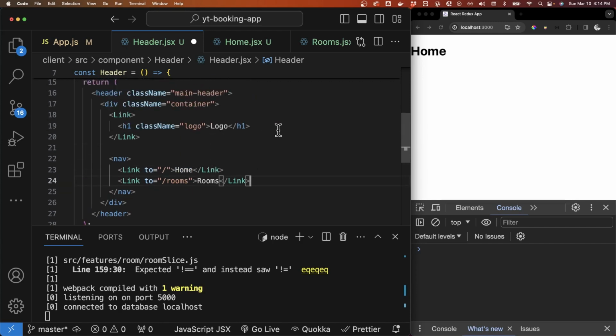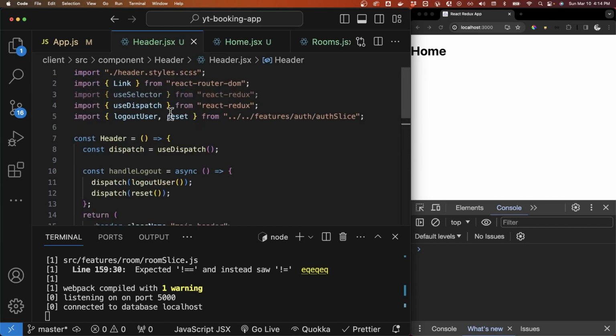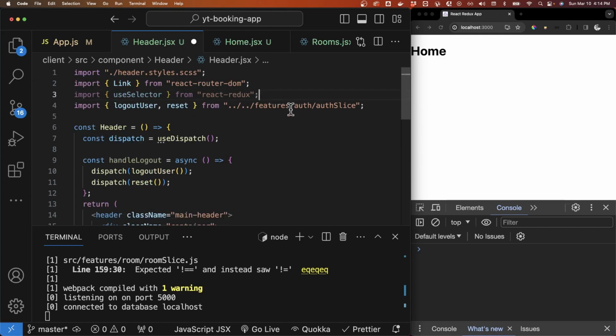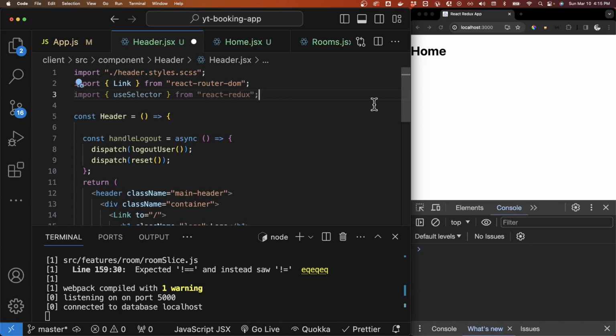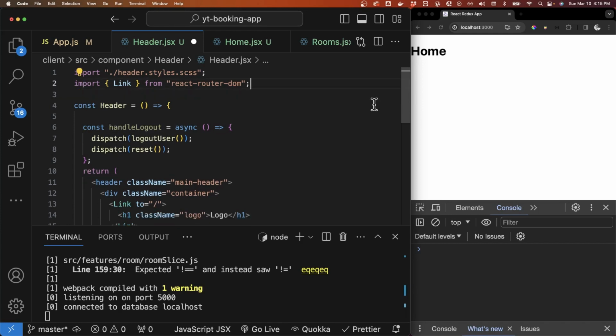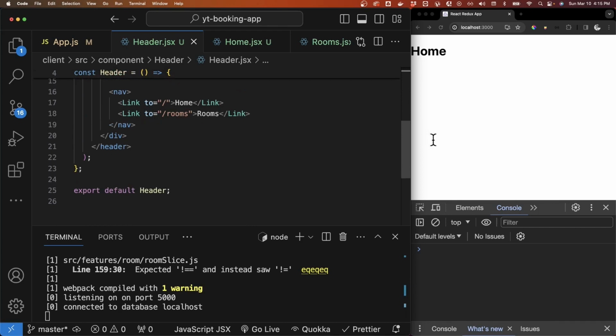And then yeah, which one? Let's bring this one, say 2. Let's navigate to that side. We don't need use dispatch. We don't need this one as well. We don't need this as well. We don't need use selector. Basically it's just a simple header.